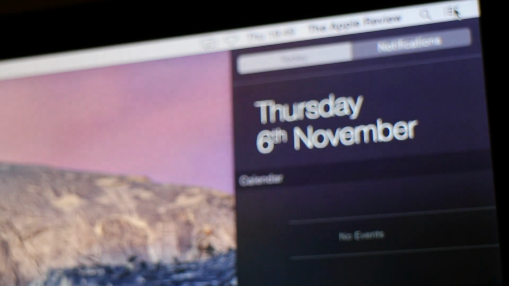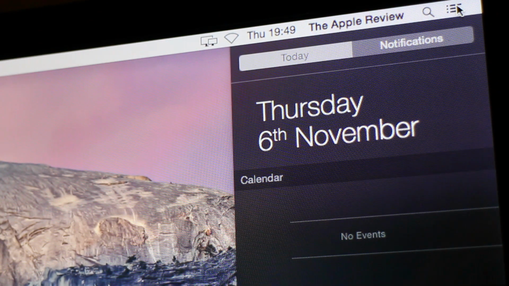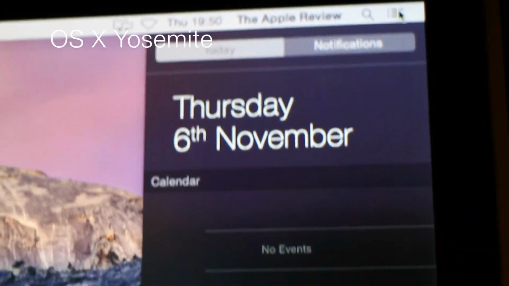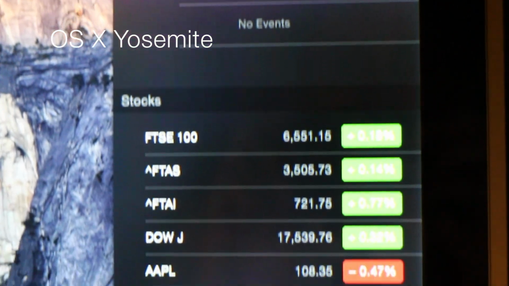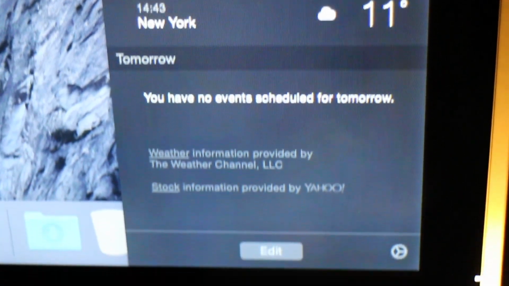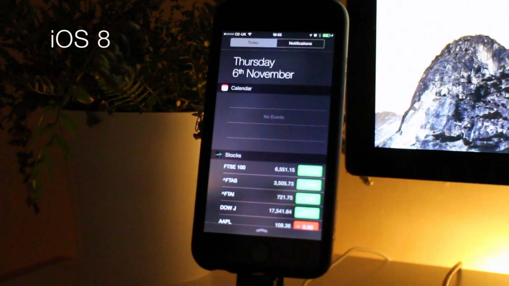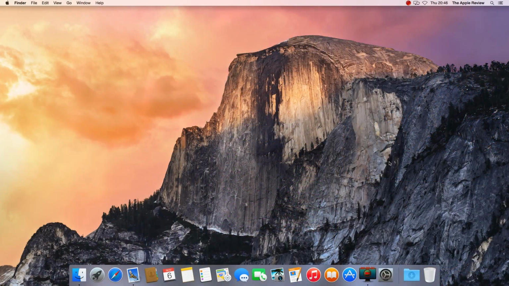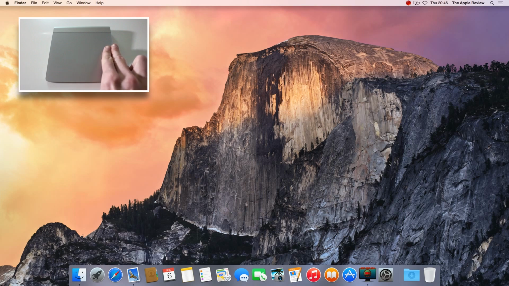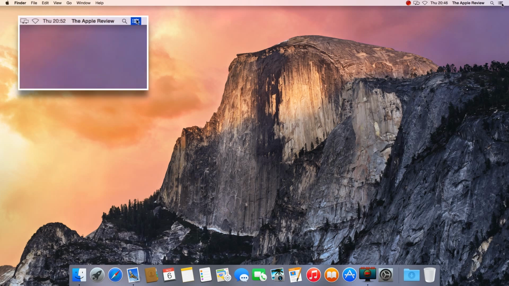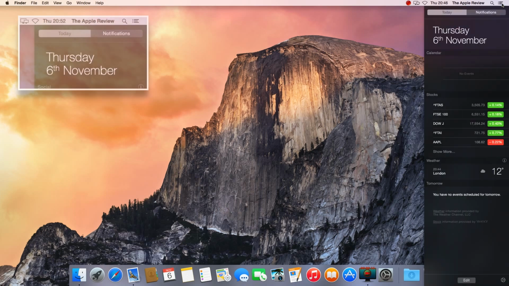Hey guys, today we're going to be taking a closer look at Notification Center in OS X Yosemite. This has been completely redesigned and now contains a today view, which will be familiar to anyone who's used Notification Center on iOS 7 and above. To launch Notification Center on the Mac, simply use a two-fingered left swipe on your trackpad. Alternatively, you can just click on the icon at the very top right of the screen.